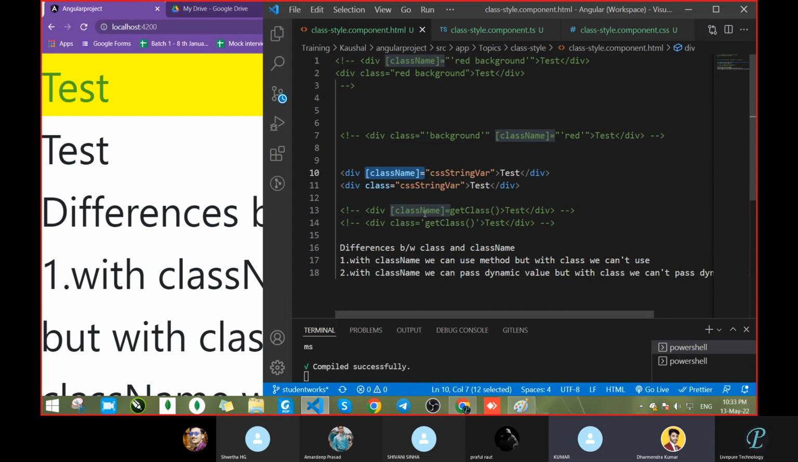Sir, but on line number 11 we are not using property binding. Okay, you tell it. Yeah, let's see. Here we can pass interpolation like this. I think it will work in this way.